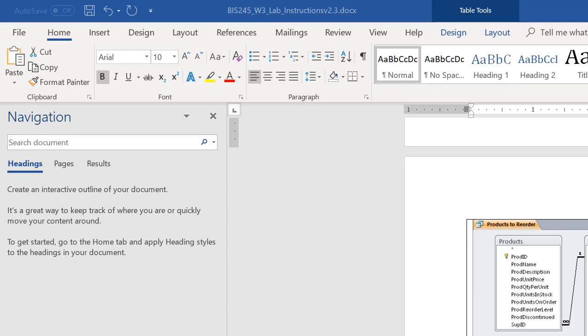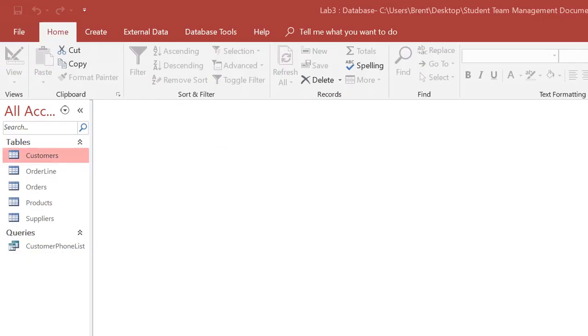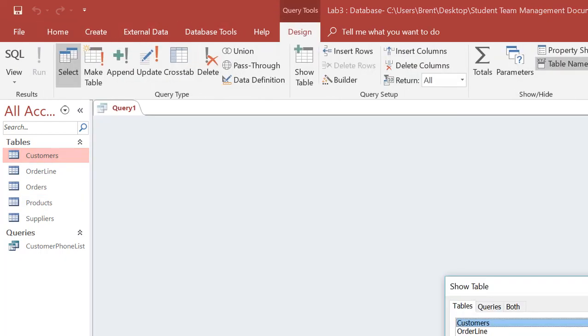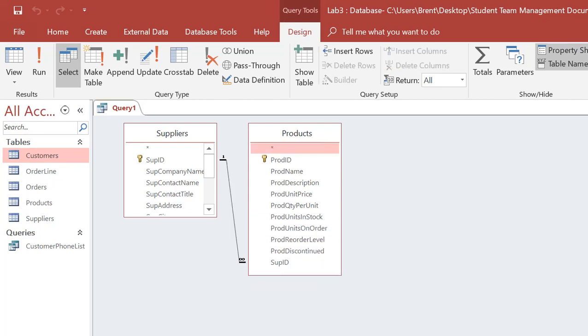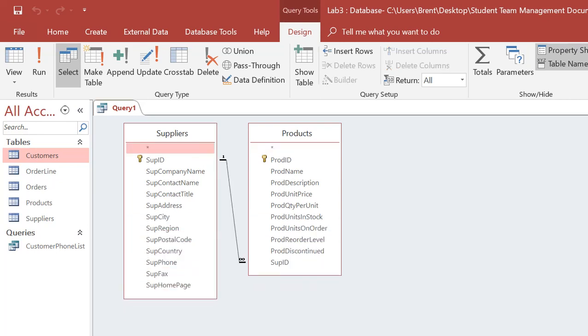Okay, now we're going to do the next one, which is a supplier and products to reorder query. Ultimately you want to get to this where you've got the products and the suppliers up here and then all of these different columns. So I'm going to create a new query that does that. I'm going to go to create, I'm going to go to query design, and then I'm going to put suppliers and products there. You can also just drag the tables on here from the tables area, but the show table is the standard way to do it. You have all that there.